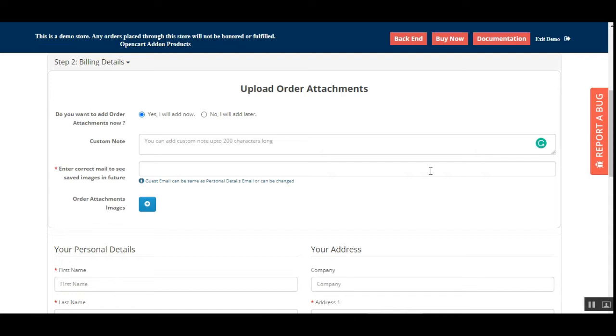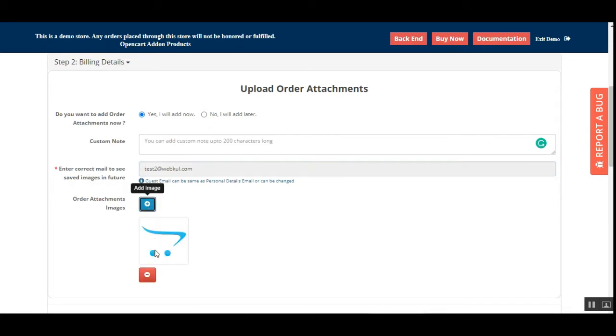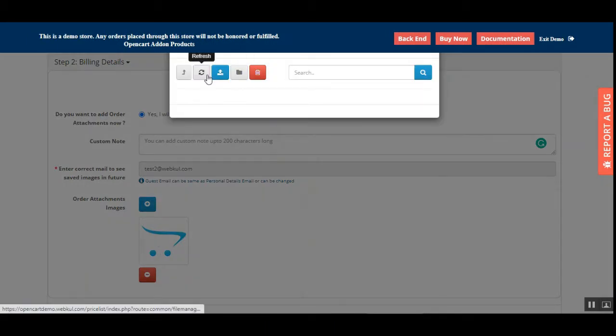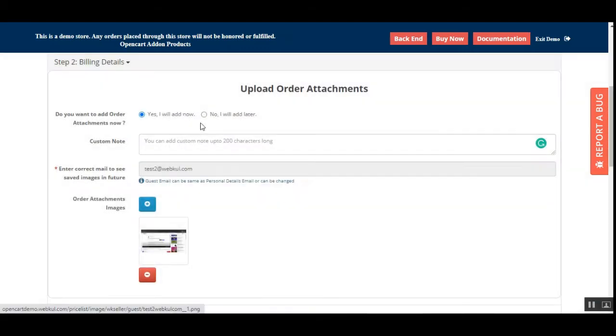The admin has the option to waive, accept, or deny the order attachments uploaded by the customers. For example, if I'm a guest user, I can enter my email address here and attach the images. I'll tap here to add the image if I've already uploaded it. Otherwise I can upload a file from my system as well. Let me do that.